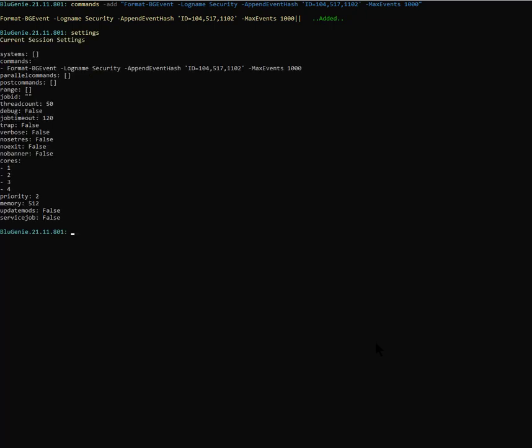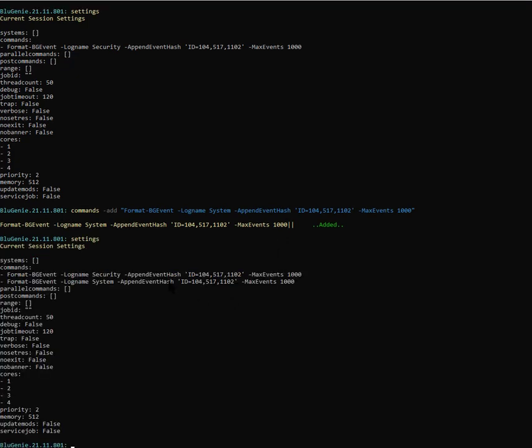If we type in settings, we can see that in that command section, our format BlueGenie event, log name security, app event hash is that information. We want to do the same thing for system to do a double scan. Now if we look at settings again, you can see both commands were processed with a max ID of 1,000. Both the security log and the system log will be parsed for this specific artifact.